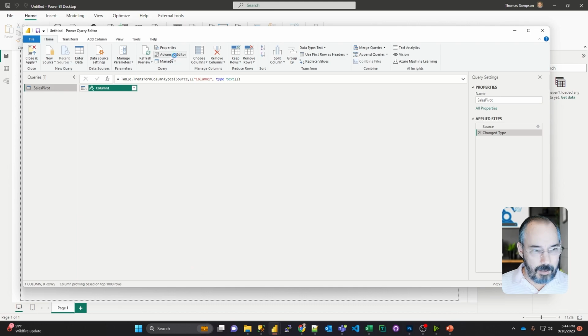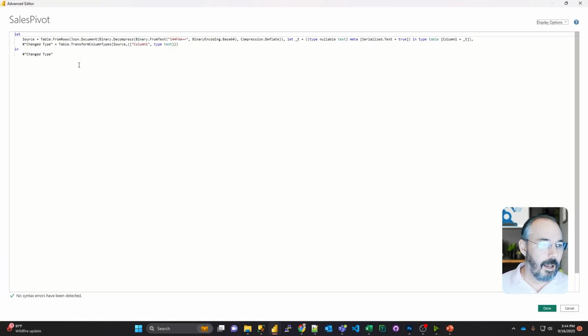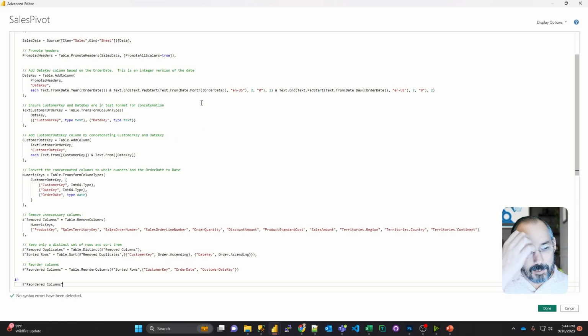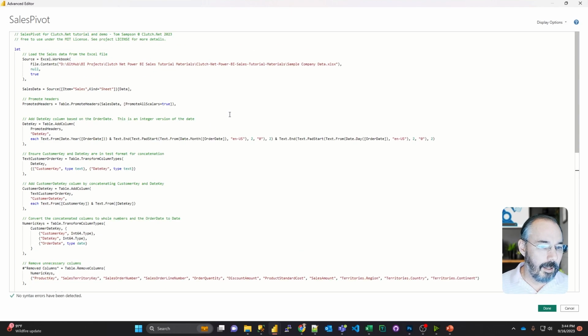And let's get right to that advanced editor, because as advanced analysts, we really don't mess around too much with that draggy droppy stuff. Let's get right down to coding this. So we don't need this. Now, to save some time, I have typed this out and documented this.